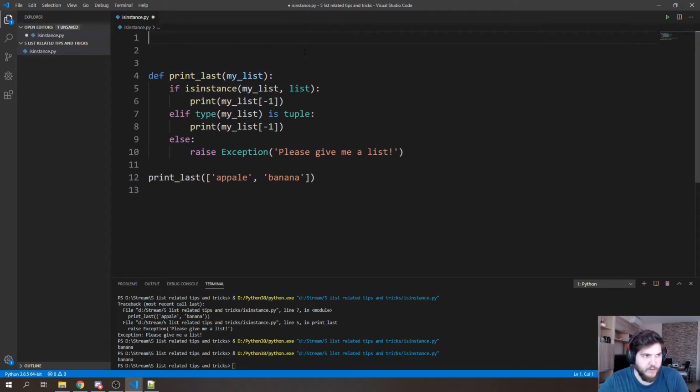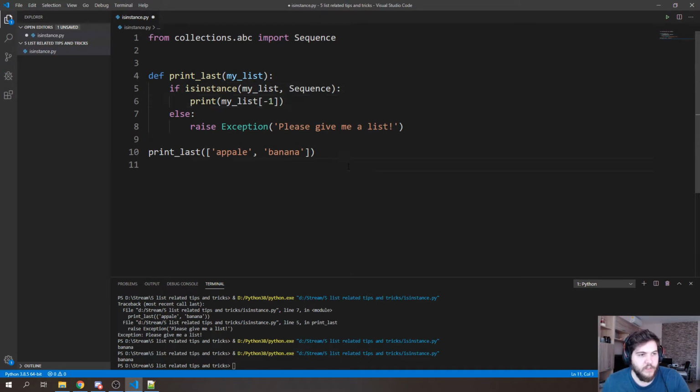collections ABC. So it's a built-in library. Let's see, from collections.abc, and ABC stands for abstract, import Sequence. So what we can do is just check if the mylist is an instance of a Sequence here, and then just delete this code, and it should be working.